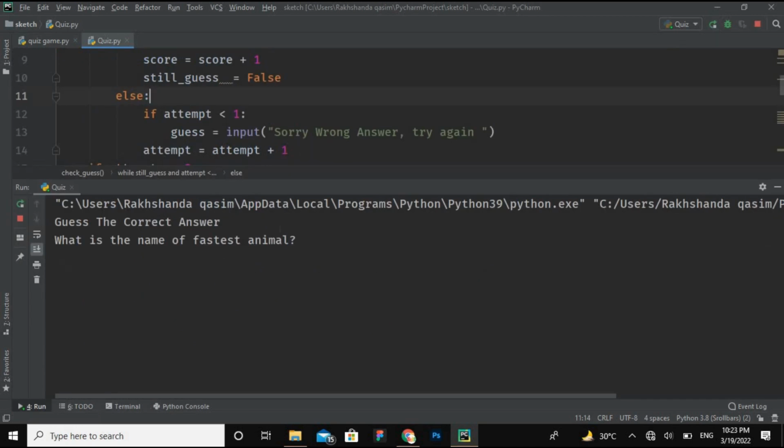What is the name of the fastest animal, which is tiger? Correct answer. Biggest animal on the earth. So let's type here the wrong answer. I will type here like elephant. Sorry, wrong answer, try again. Okay, blue whale this time.